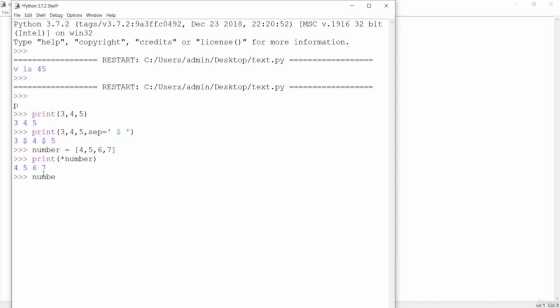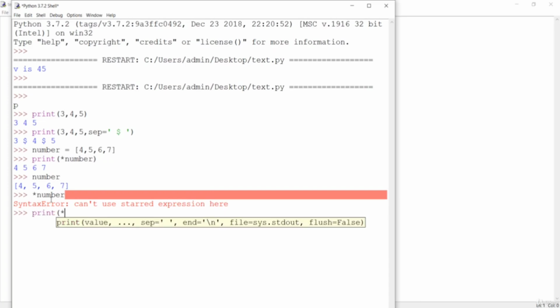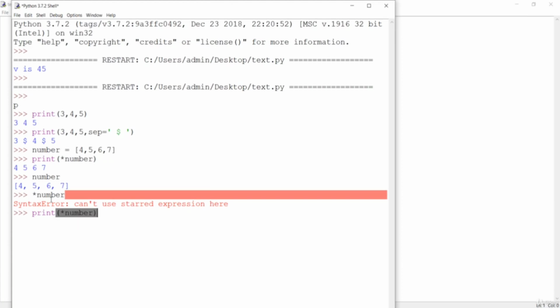If I just print the number, there is no unpacking. This is simply a list, but if you want to unpack, you should pass the asterisk and the variable. We have to print this first and pass it over here, and you can see that there is unpacking of the numbers, which is not the case when we just print the list. So this is the unpacking where we just unpack the list.